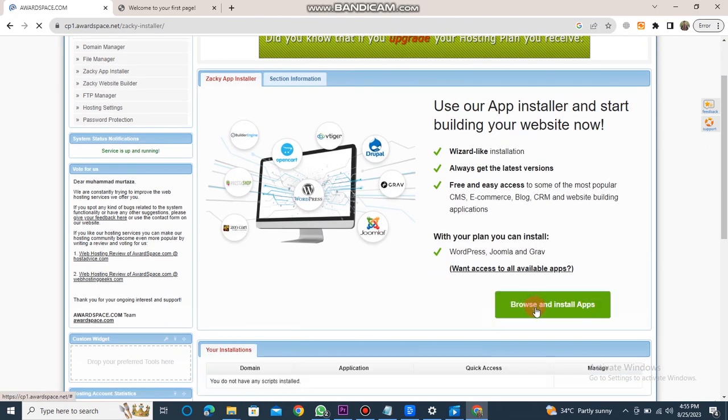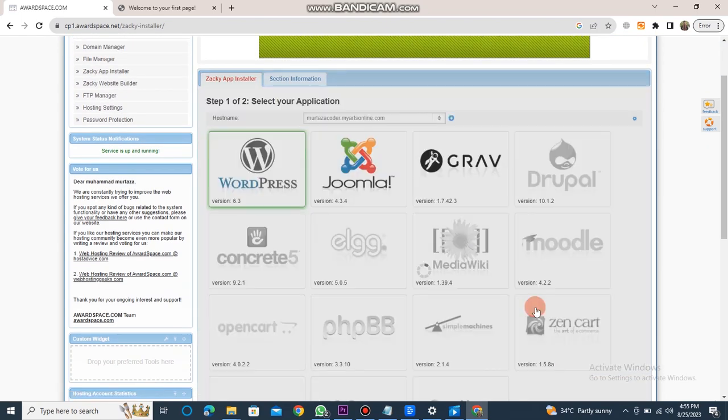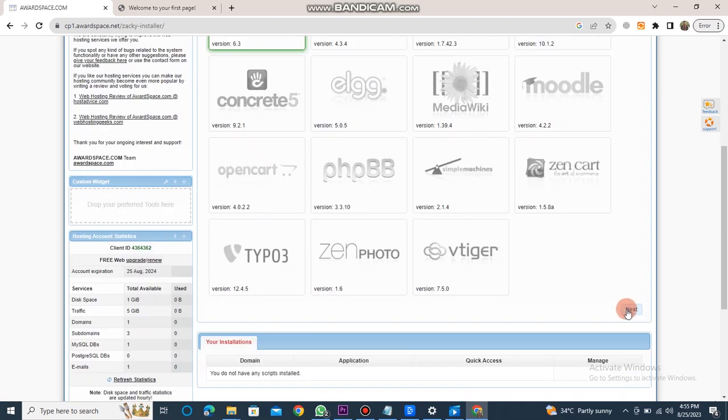And then you have to click on hosting tools again and click on Zacky app installer. After it, you have to click on the browse and install apps button and select WordPress. After it, you have to click on the next button, and after it, you will get free hosting for your WordPress website. And it's done. So, in this way you can get free hosting for your WordPress website.